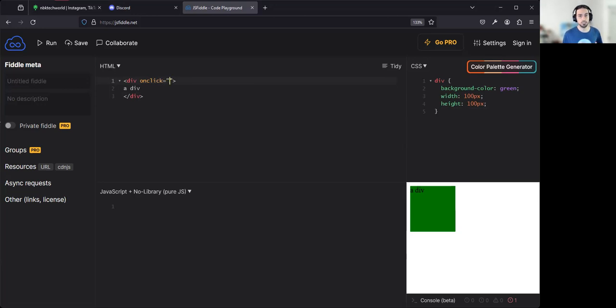Now this value has to be a function, which is a set of instructions that we're going to write for something to happen when we click this element. Let's call it changeColor. Now all functions we need to call, in this case. So I put two open-close parentheses. We're going to see why that is.